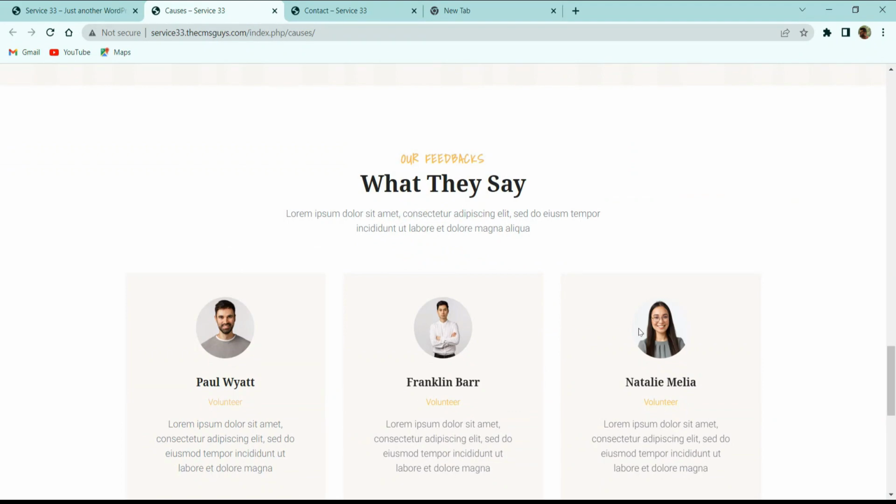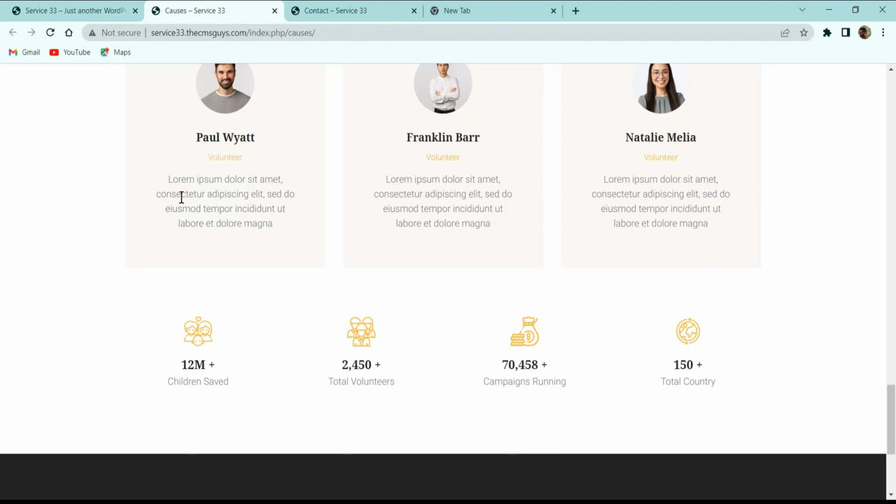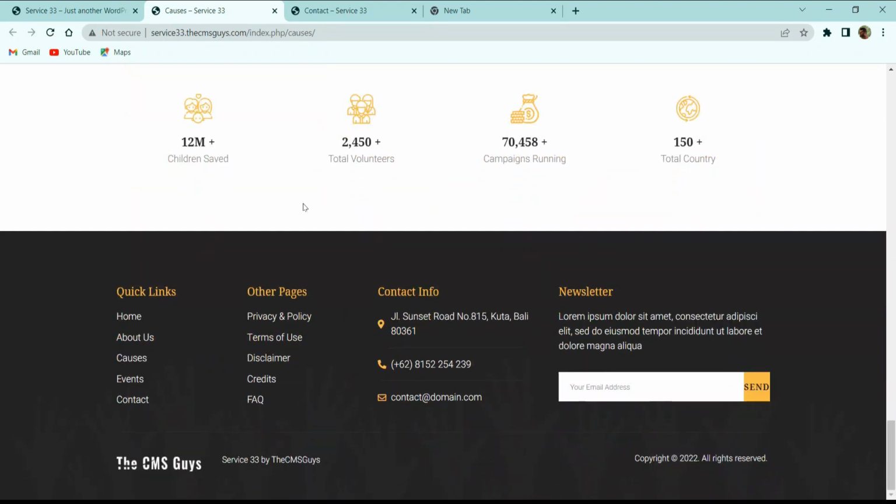Moving to the next section, here we have our feedback section. Here we have again a title, description and 3 image boxes. Each box has an image, name, designation and a feedback description. In the next section you can see again 4 icon boxes, which have an icon, then a counter and a title. At last we have a footer which is the same as our home page footer.